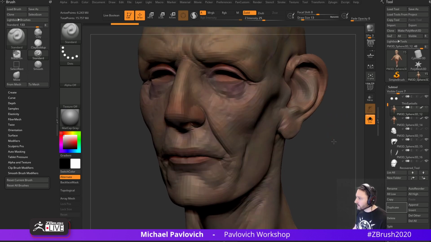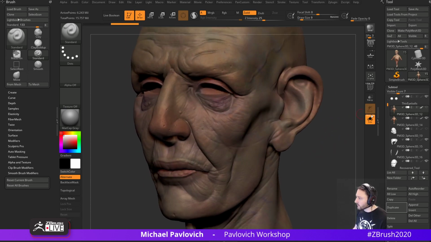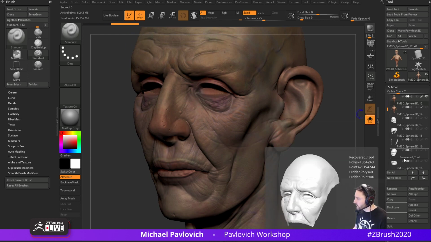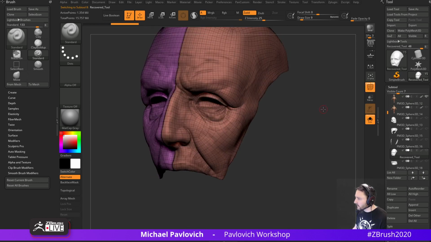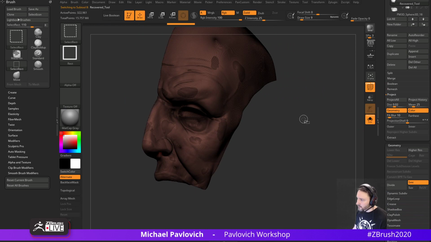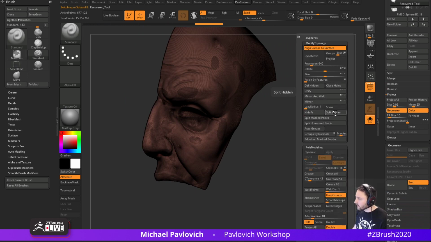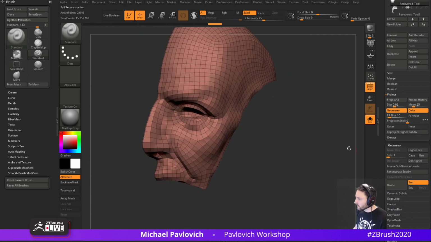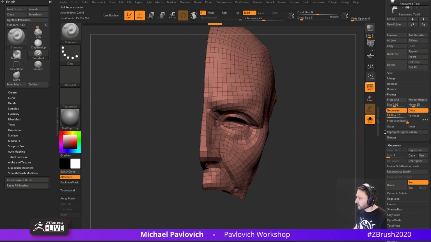So we've got all this detail here. We've got all the skin detail and all this painting detail we did. I'm going to show this one here, and this time we're going to do a manual projection. Let's go to this head here and say delete lower, Control Shift A, split hidden, reconstruct, because we're just going to have one side of the head and the other side of the head too.